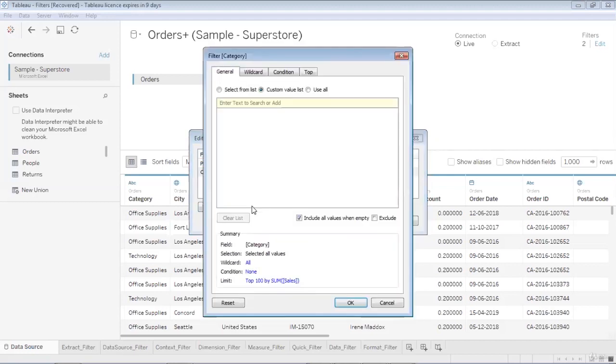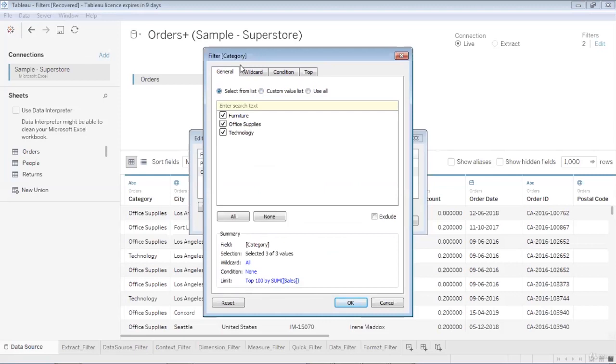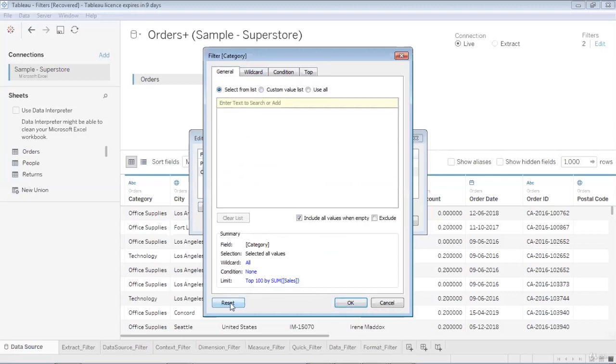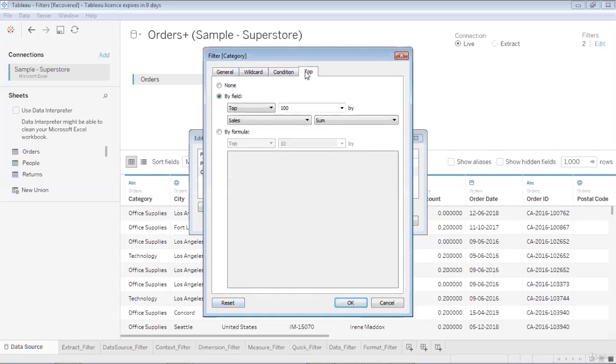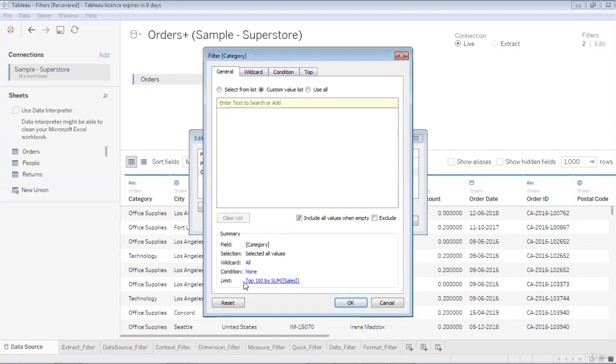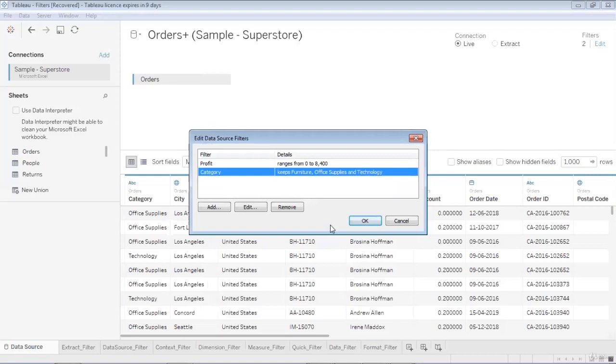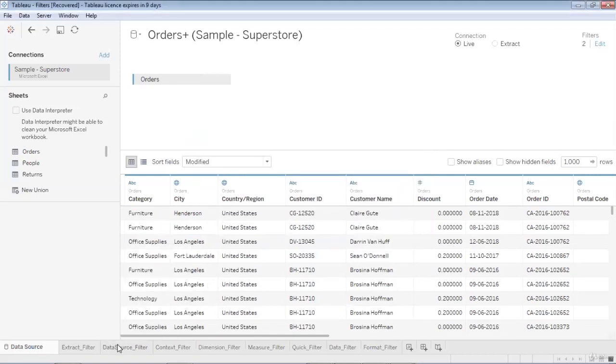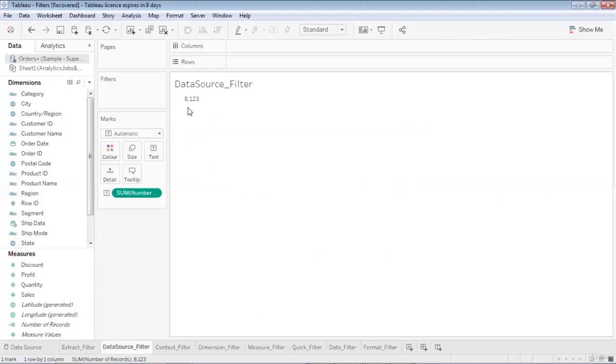Let me check that. Okay, over here I have selected all of these. I say reset over here, and I directly go on and select some values. Then I can do that as well. So as of now, in wildcard I have done all. In condition I haven't given any condition. In field I have given category as the field. So right now I'm saying only give me top 100 by the sum of sales. So let's see what it gives to us. So our records have reduced or they have changed.